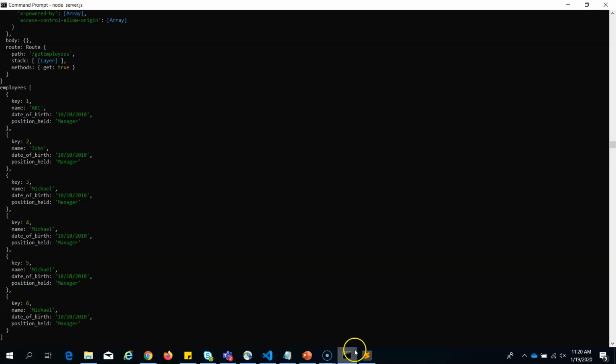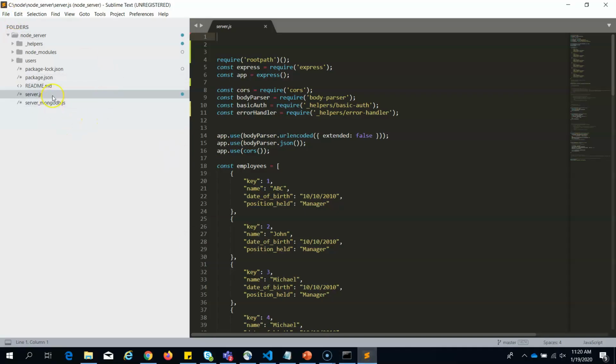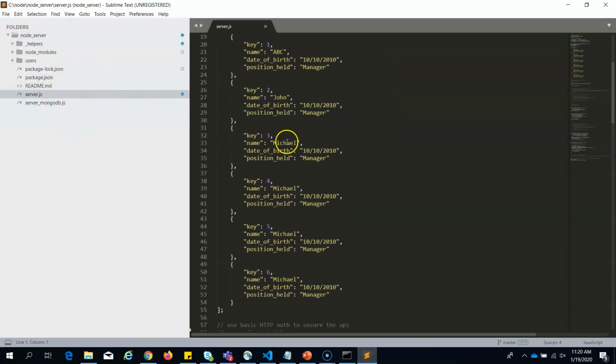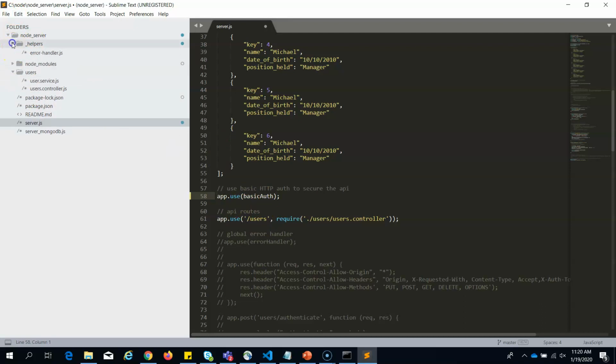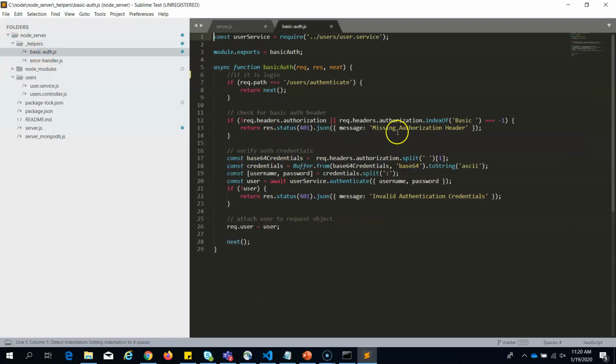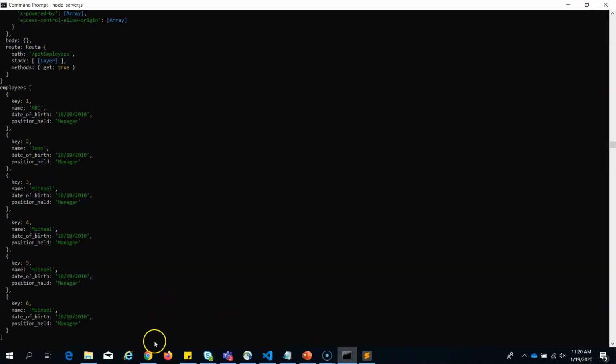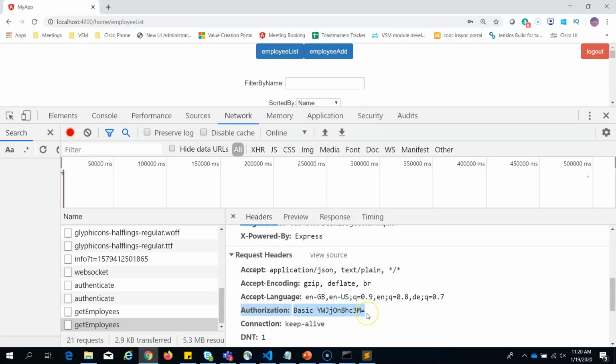Here I actually use a Node server. This is my code for that. The Node server will just do a basic authentication. It is inside helpers, basic authentication. It will try to decode whatever I send. I sent it as Basic followed by some encoded string, and you can see that here.